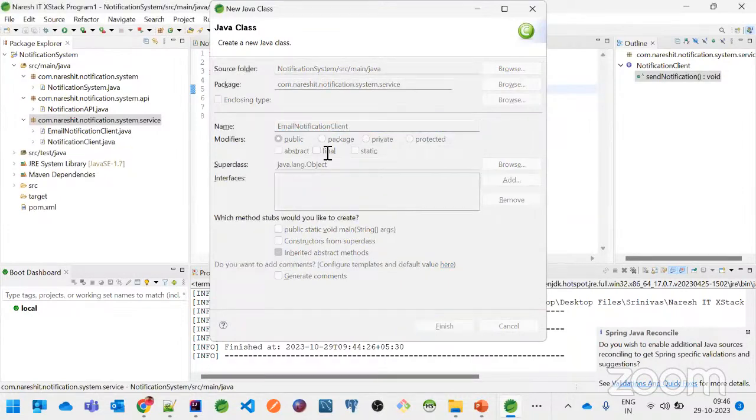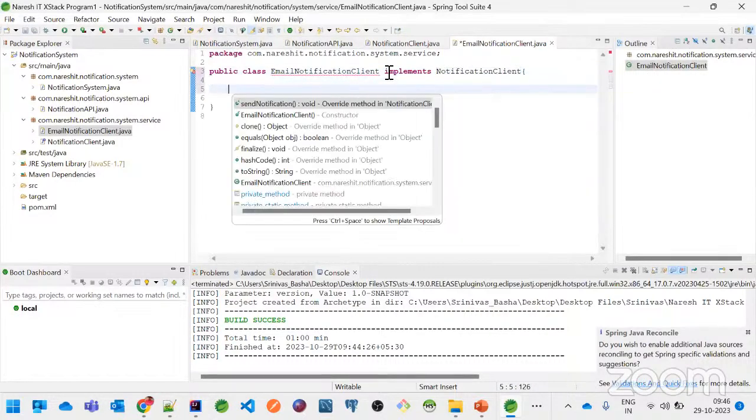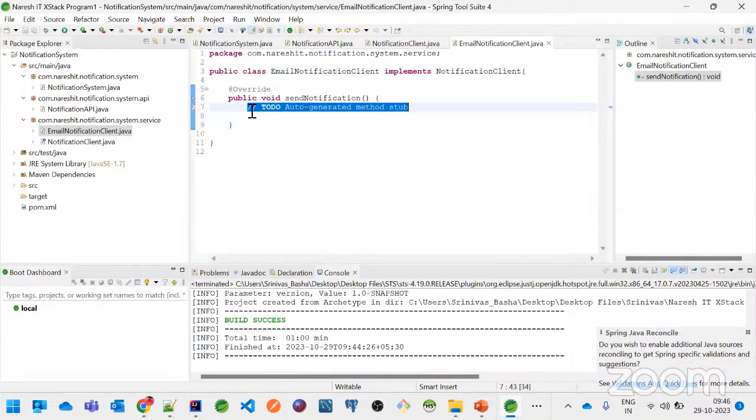That's it. Now, what I just wanted to do, I just wanted to implement that notification client. And now let's say I just wanted to override that. First of all, send notification, and we are actually going to do email notification sent. Very simple.